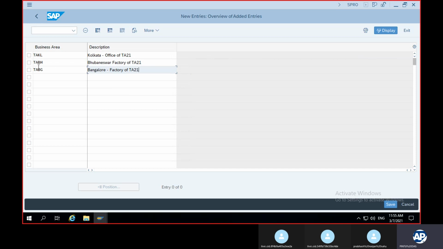So I have taken three business areas. One is TL, the office where the company is having its registered office, or you can say corporate office. And these two are the places where this company is having two factories. One is Bhubaneswar, one is Bangalore, right? So I've created these three business areas. Just note down this business area TATL, TABH, TABG. This will be required. So you can create as many as the requirement of the company demands. In this case, I have only created three business areas: Kolkata, Bhubaneswar, and Bangalore.